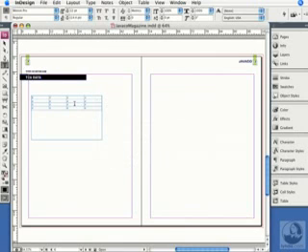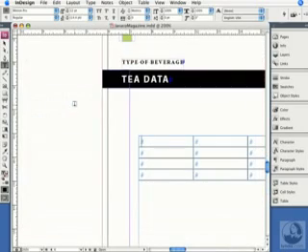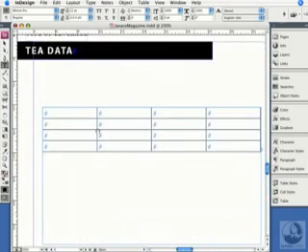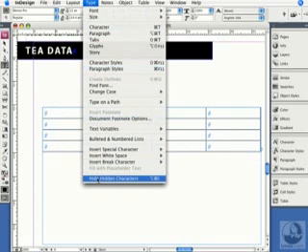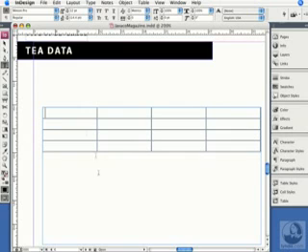I'll zoom into 200% by pressing Command-2 or Control-2 on Windows. Scroll over here so we can see the table better. These little number signs in here are only visible when you have invisible characters turned on, and that's something you can choose to turn on and off from the Type menu, way down here at the bottom, Hide or Show Invisible Characters. I'll hide those for right now so we can just see the table.